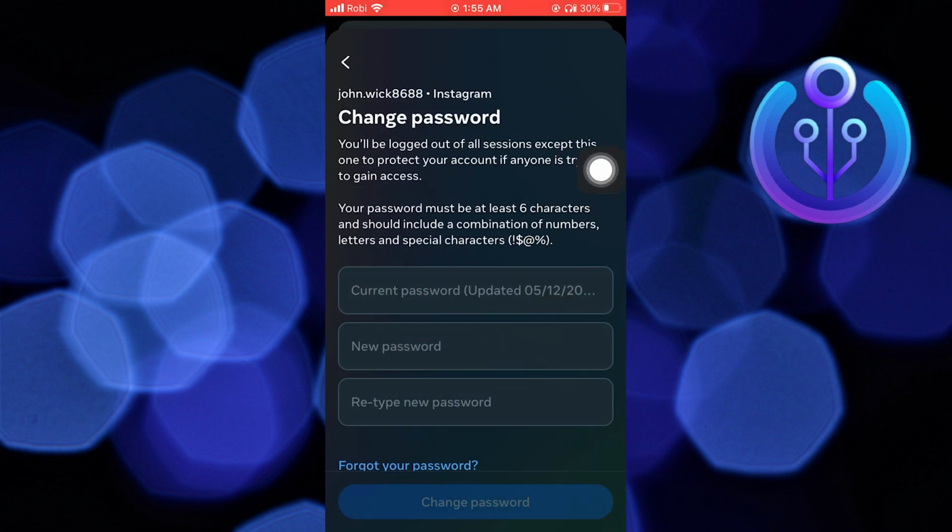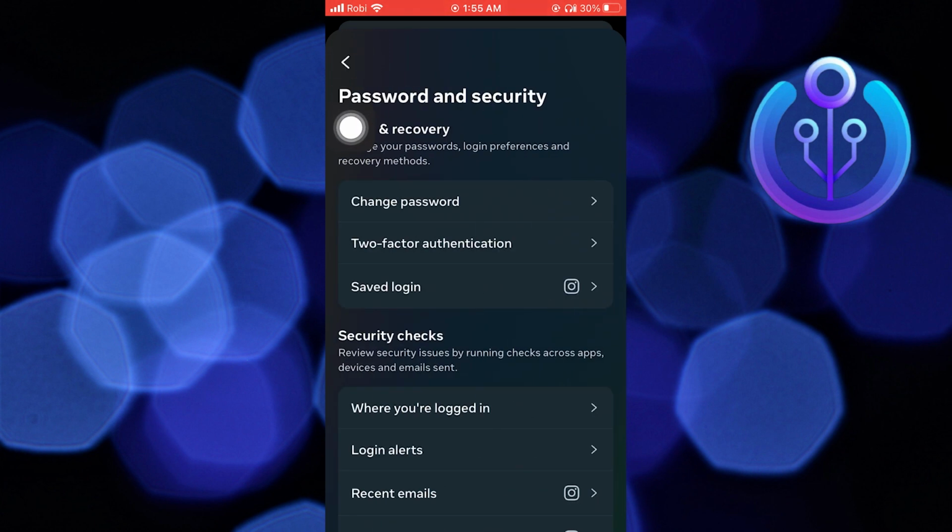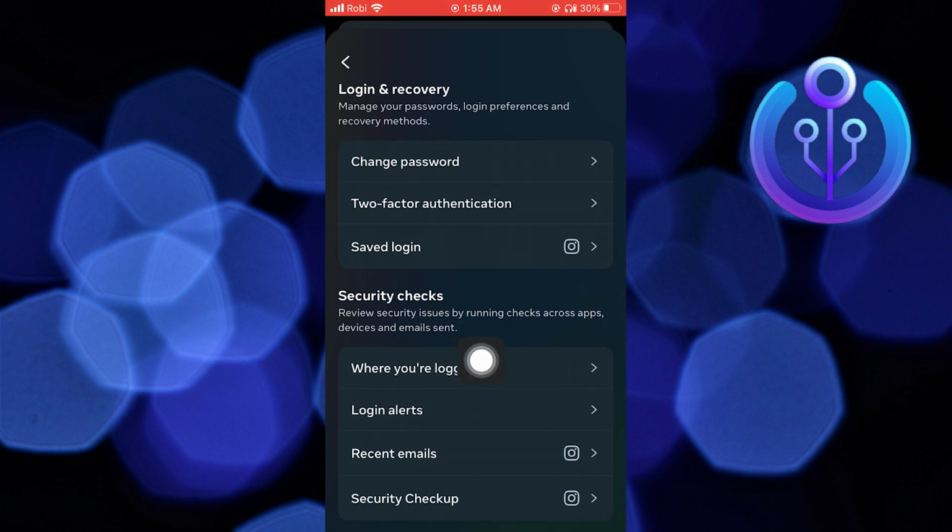Open your account from here. Enter your current and new password here. Then go back to the security check. Click to see where you're logged in.